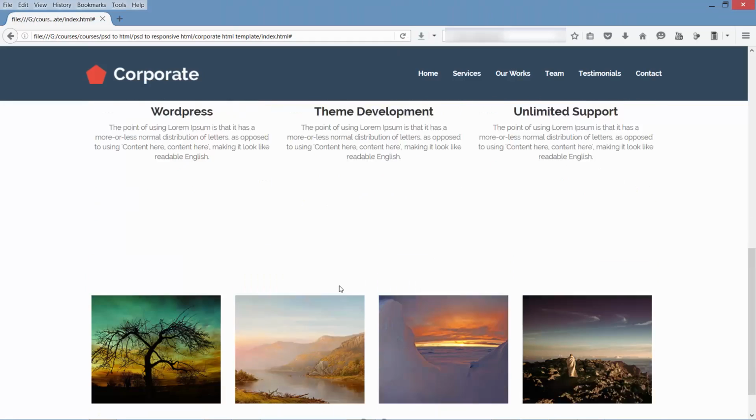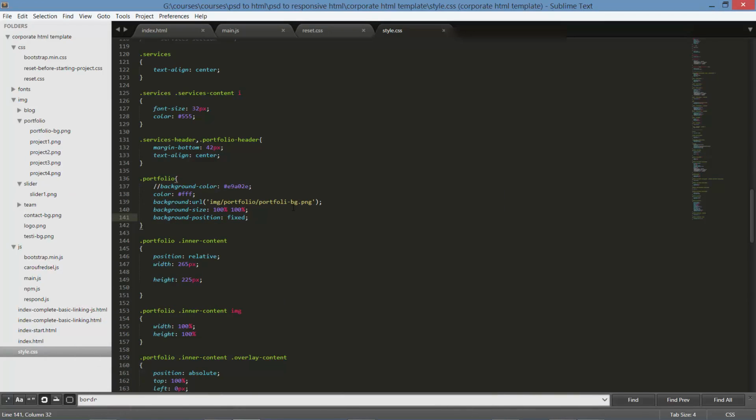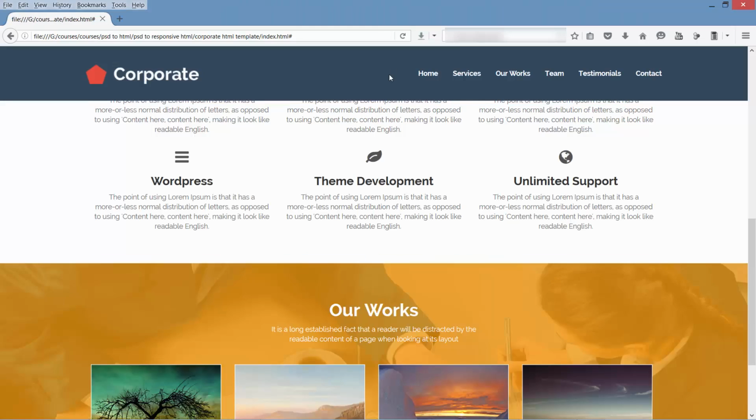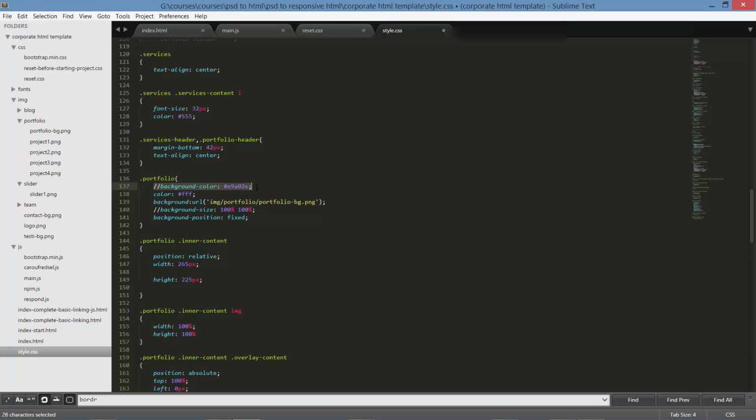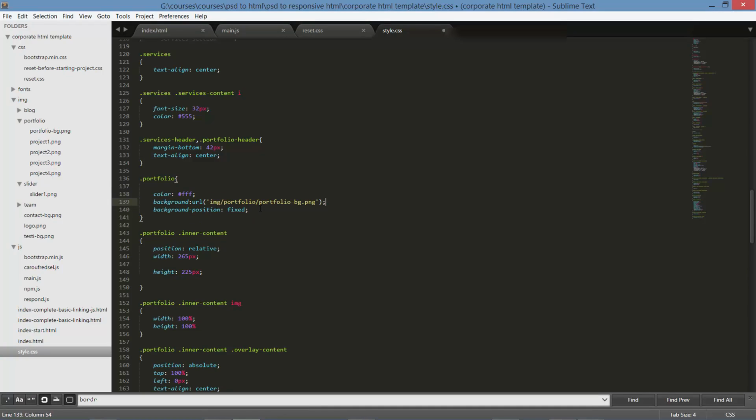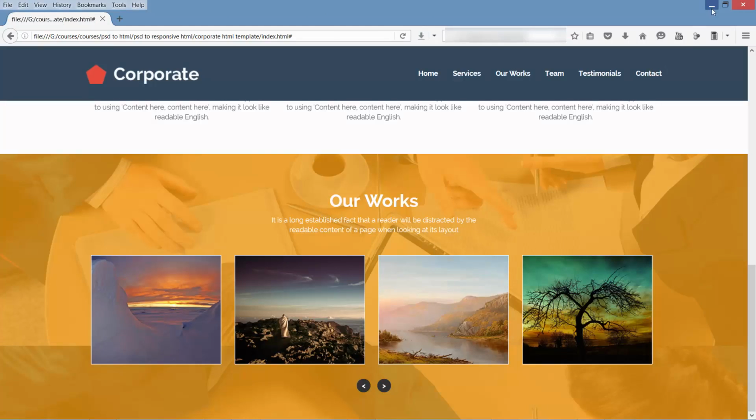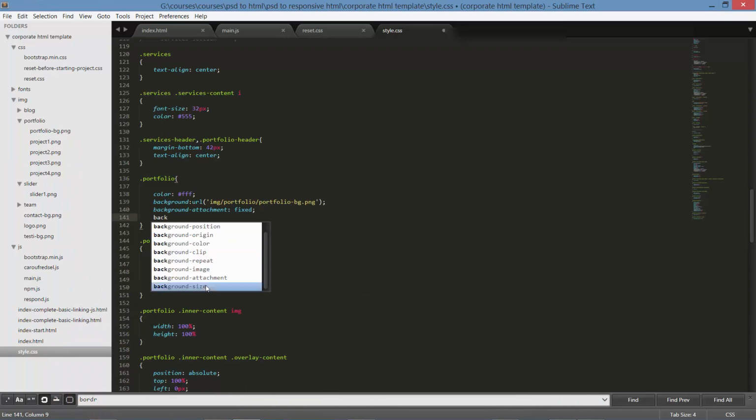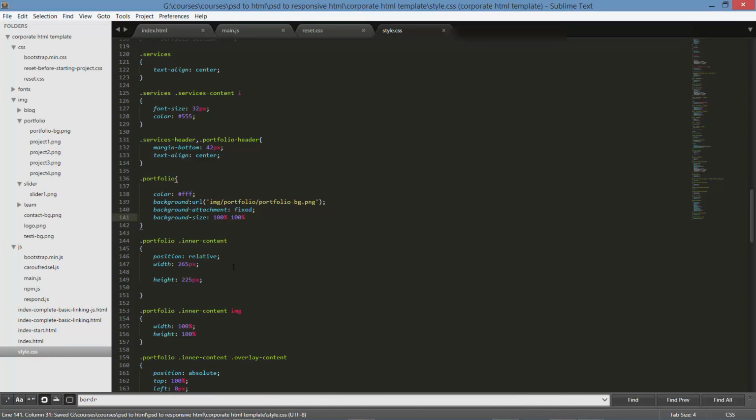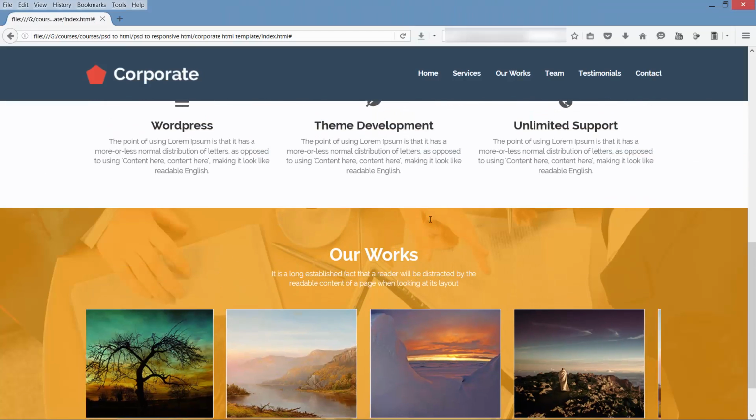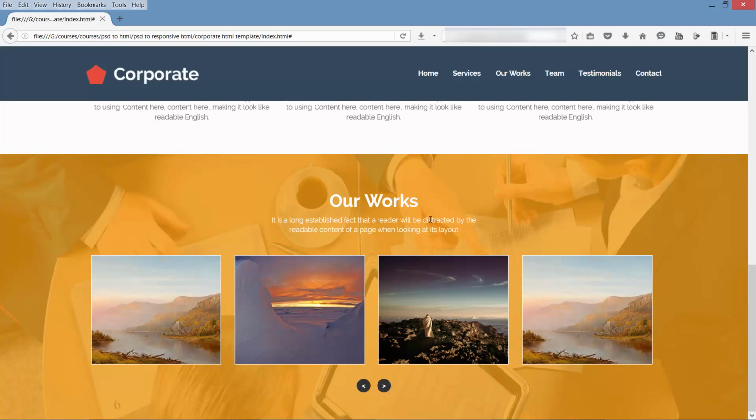Well, there is some problem. Oops, it's portfolio, not portfolio. Now let's delete the background color and background size. And it's not background position, it's background attachment. And now background size 100%, 100%. See, now the background is fixed. It's looking cool, isn't it?